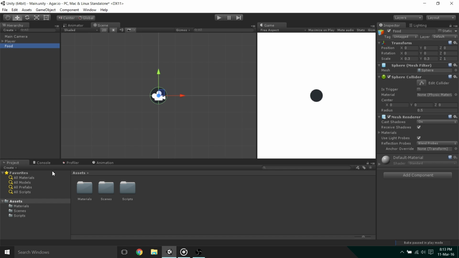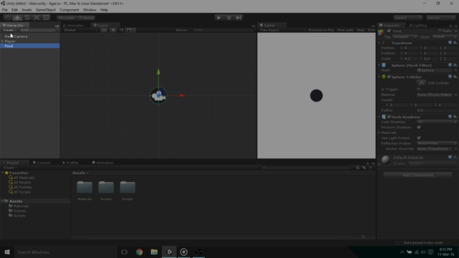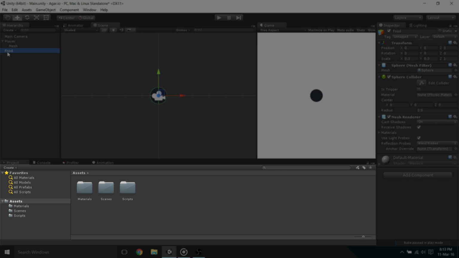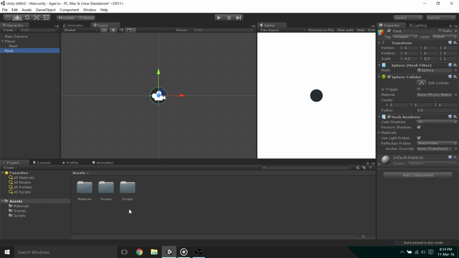Now that we've created the food object, it's time to convert it to a prefab. Before we can create the prefab, we need to know the difference between prefabs and game objects. We already know what game objects are because we've been using them to create our player, mesh, and main camera. Basically, everything in the hierarchy view that we've made so far is a game object. On the other hand, a prefab is just like a game object, only it's stored in the project view. This means that it's reusable and can have many copies of itself, which is perfect for spawning food.